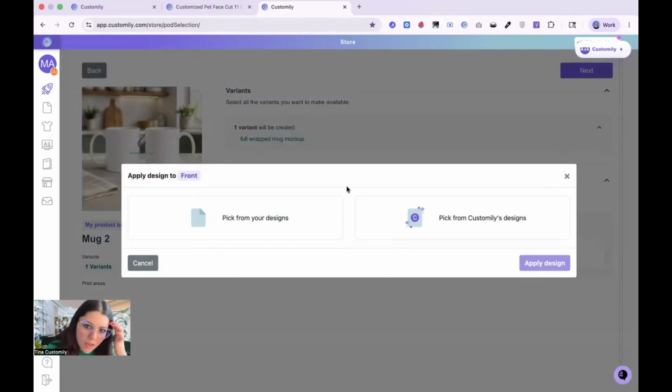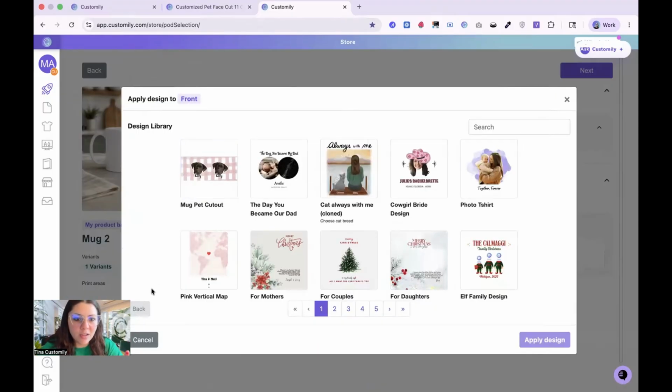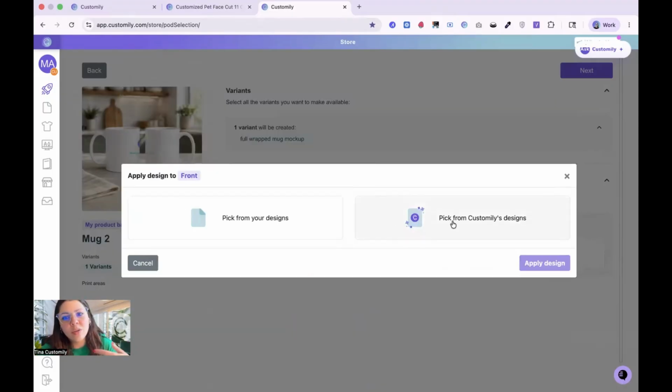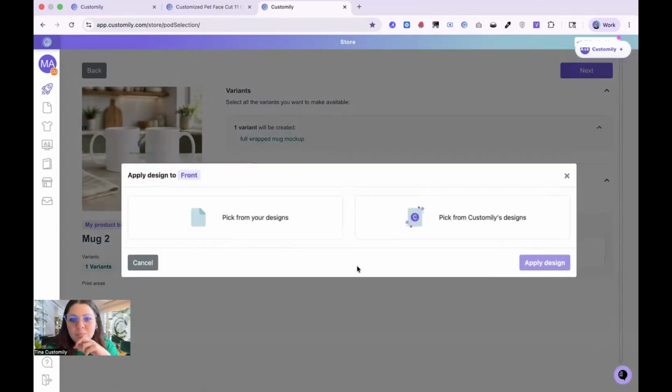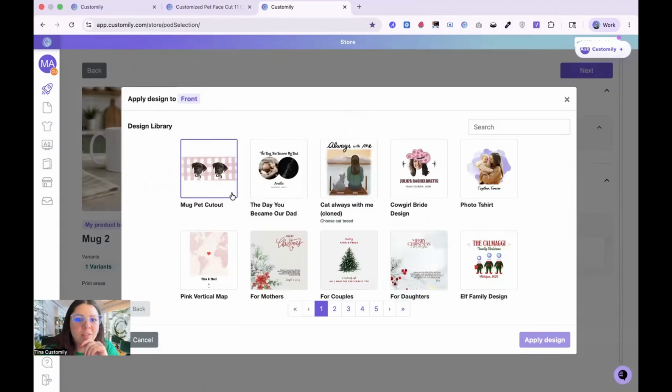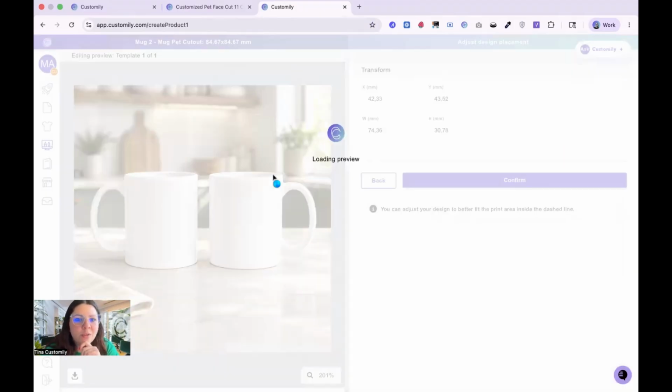Another thing here is we can obviously choose the design that we just created, or you'd be able to choose from Customly designs, which are completely free and available to all Customly users. We like to stay trendy and up to date with all the different seasonals, so make sure to check those out. So here I'm going to click on pick from our designs, and I'm going to choose the design that we just created.